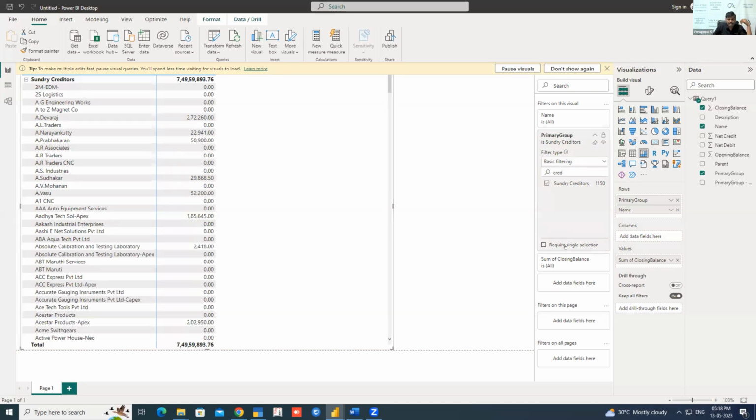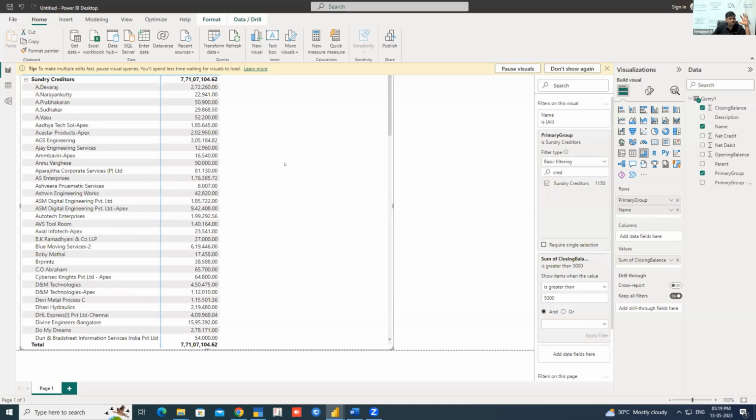You can also filter further. Say I want the creditors whose balance is more than, let's say, 500. It's greater than, I don't want to see the small ones. I want to see the creditors whose value is more than 5,000, right? I can just apply the filter, and you can see the data is automatically manipulated and it has come. You can further build visualizations on this, aging, sorting, all that, multiple permutations are possible.